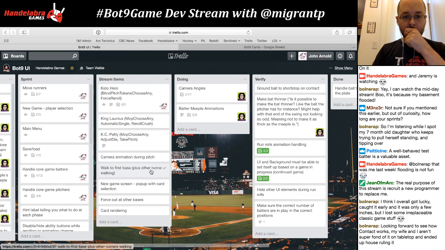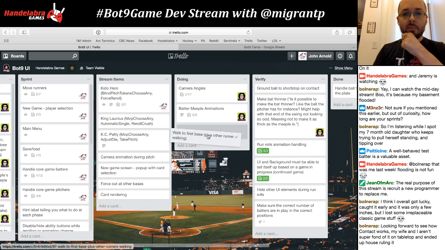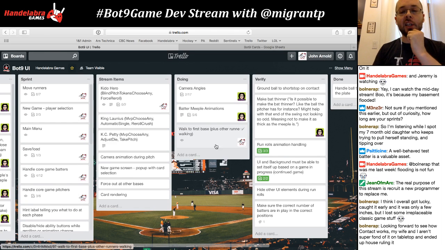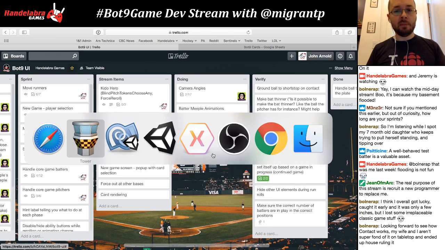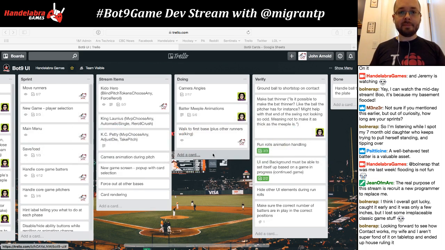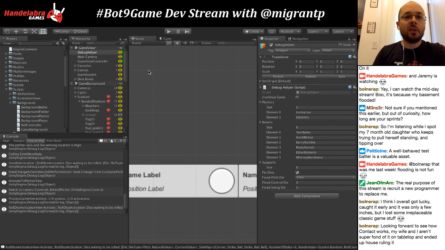One thing I want to do here is we have a running animation when there's contact, but we don't have a walk animation if you walk to first base. So I want to have that. Let's first see what happens on a contact. We have already fixed the dice to make contact, so that's going to be easy.